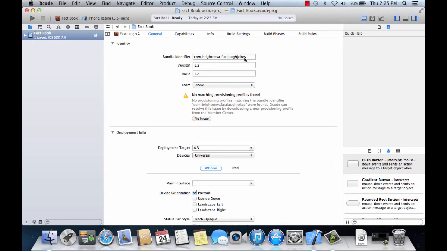And the first thing you're going to see is bundle identifier. So we created this in the iOS Development Center a couple tutorials ago. So go ahead and enter yours. Then for version, you should just put 1.0 and for build, do the same, 1.0.